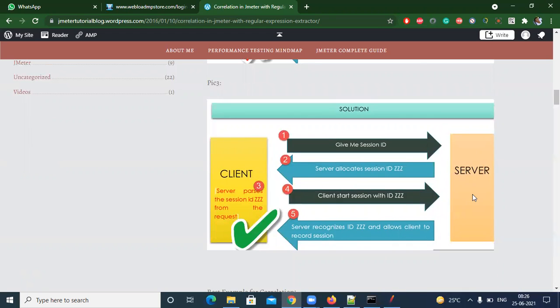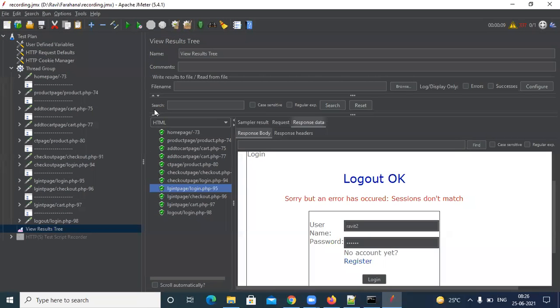Okay. So by default, the browser is taking care of these things. But in our JMeter, we have to do each and everything on our own. It's not like the browser that does it automatically. Whatever you say, JMeter will do that. So we didn't mention anything regarding this, we just recorded and replayed.